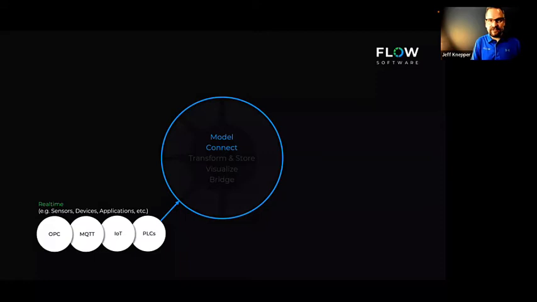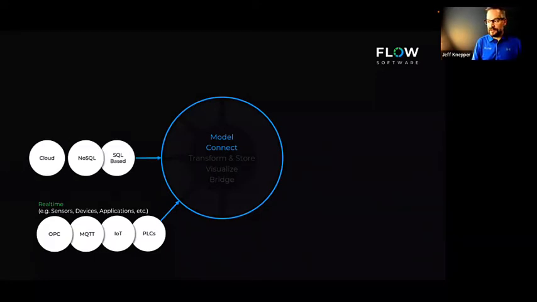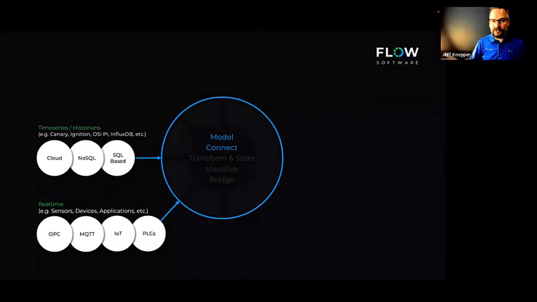Likewise, I might reach right down to a PLC and grab that information. But I certainly will connect historical sources to my model. And so this could be some of the industry's most popular NoSQL solutions like Canary, OSI. It could be some cloud-based solutions. It could be SQL-based historical solutions, Influx or Timescale.